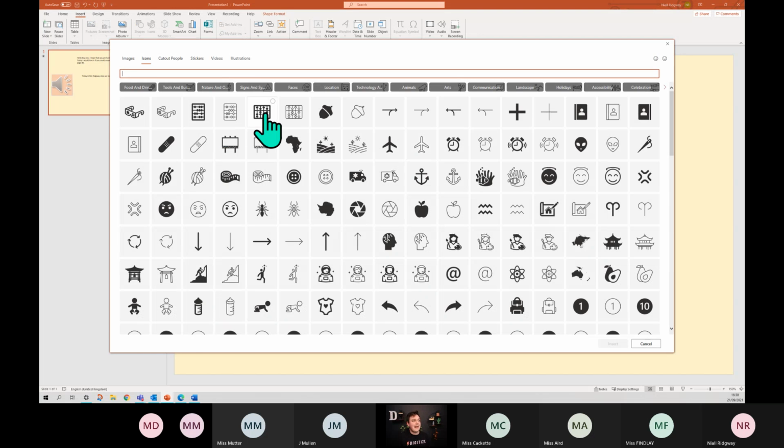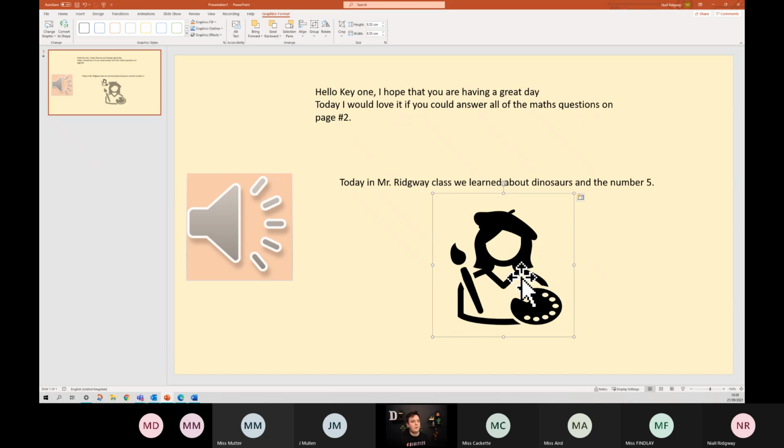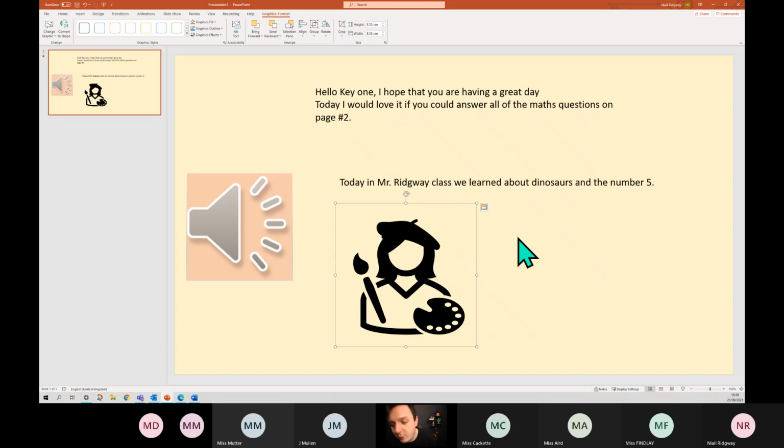Maybe for your maths, you include an abacus. Maybe for your art, you include this painter. So I'm just going to hit insert just to show you what it looks like. There we go. We've got that painter. We can actually change the colors of it if we're needing to. We can crop the image and we can convert it to shapes.